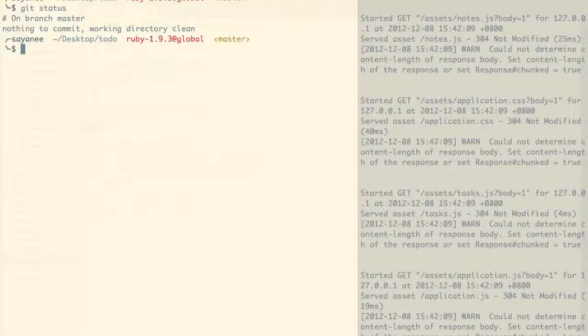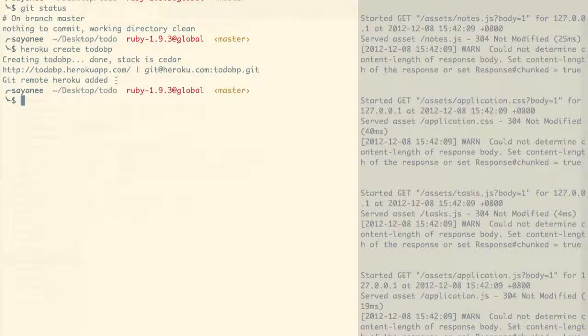So now I will initiate a Heroku repository. To do that, I'll create a Heroku app. So I'll do heroku create and then the app name. So let me just do to-do-build-podcast. There you have it. A Git repo is in fact initiated in Heroku.